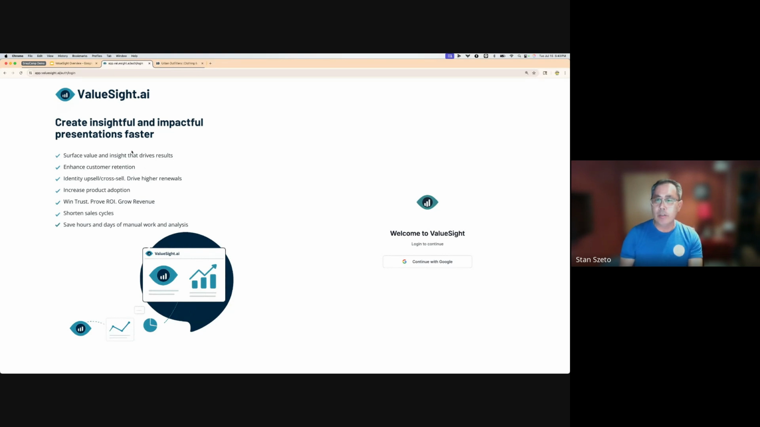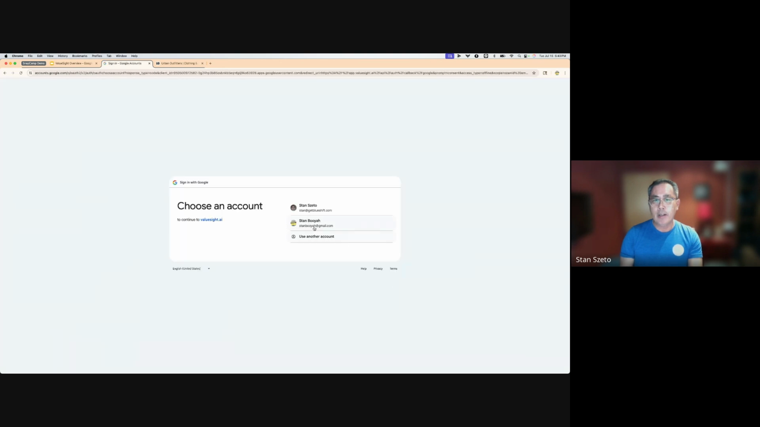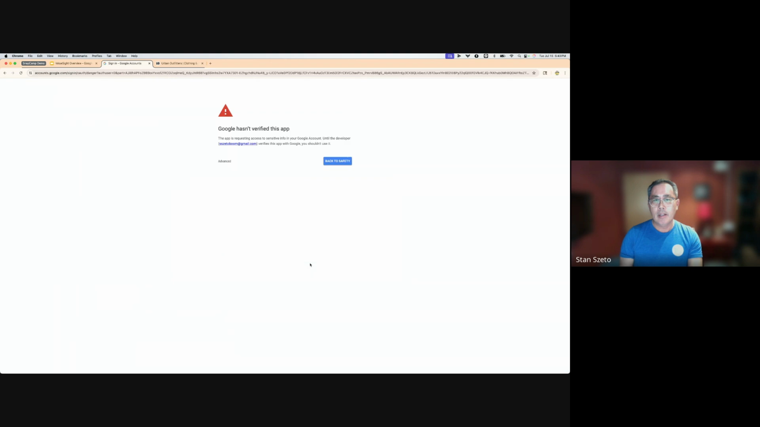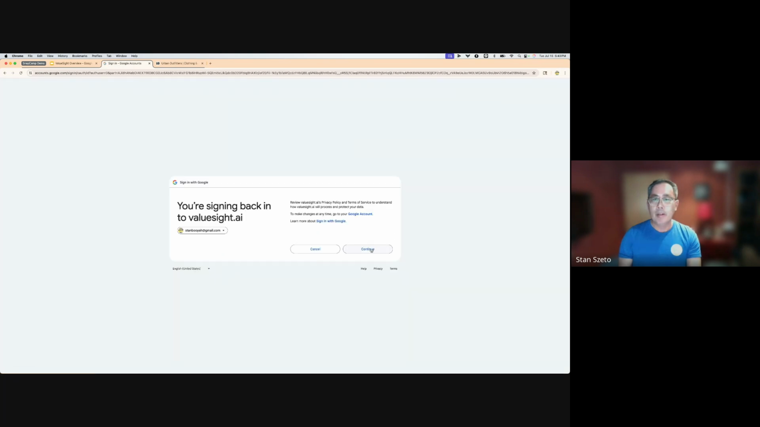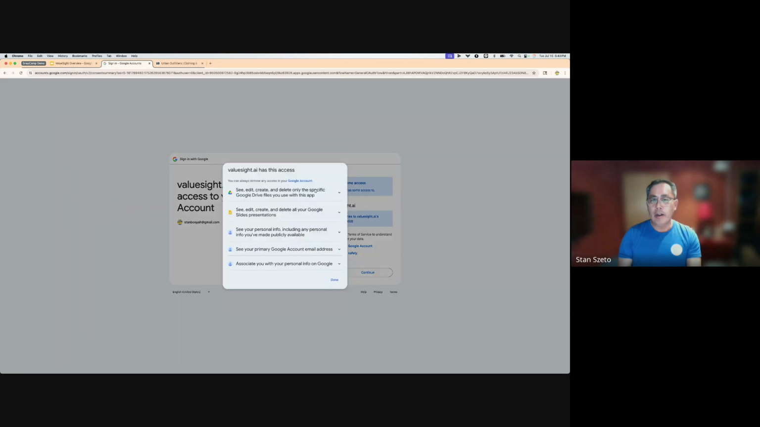So I'm here on the login screen, and I sign in using Google single sign-on. Obviously, I have to verify this application through Google. As you can see here, I integrated Google sign-on, but also integrated with Google Slides, so I can take the presentation and transform it to Google Slides later.